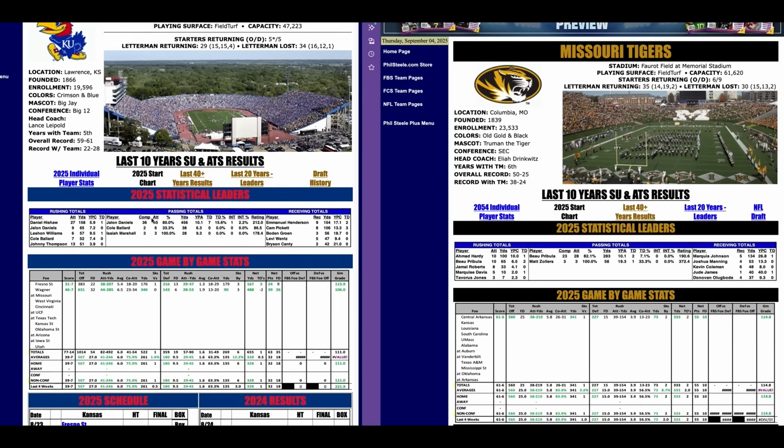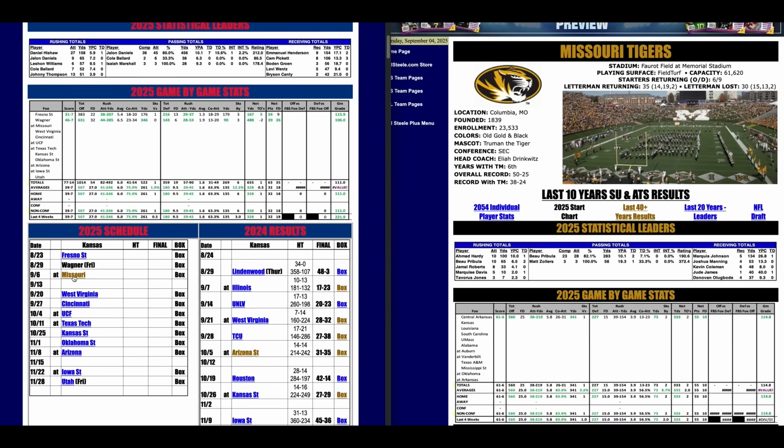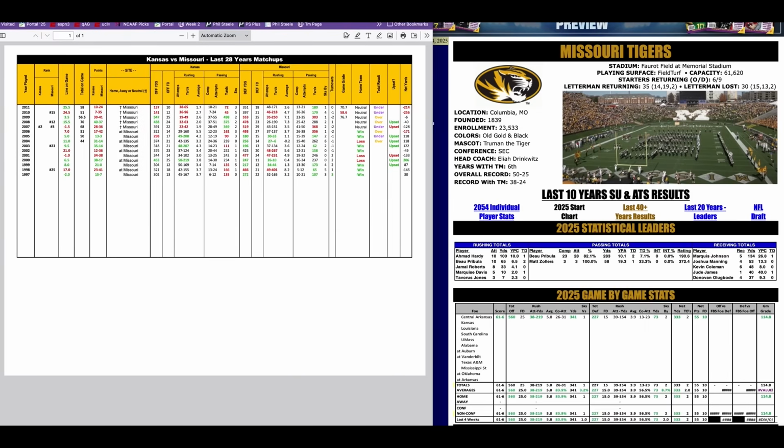Let's go take a look at the history. Now, when you go here on the schedule, you see these words in blue. And once again, the purpose of the Phil Steele Plus Tour is to show you how to use Phil Steele Plus to its fullest. When you click on them, that gives you the last 28 years action in the series. So you see they have not met since 2011, but the dog is 10-5 ATS, and this is why I'm calling this the rivalry dog plus some.